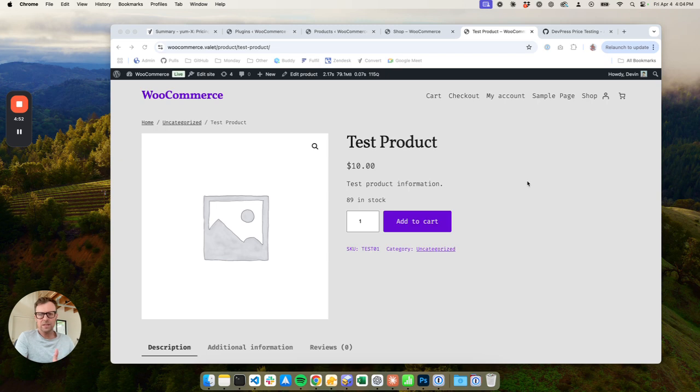So if you have significant traffic and sales on your site, you can definitely run a pricing test in WooCommerce. And I'll just show you quickly what that looks like on the front end. So I have this test product here.